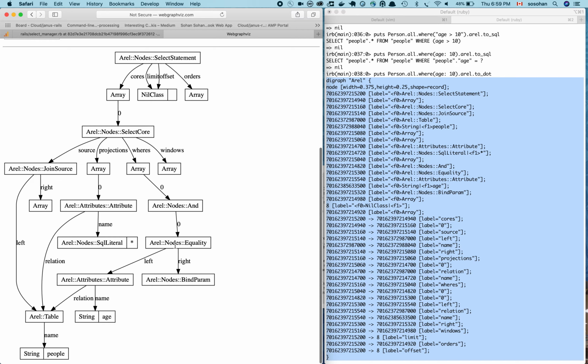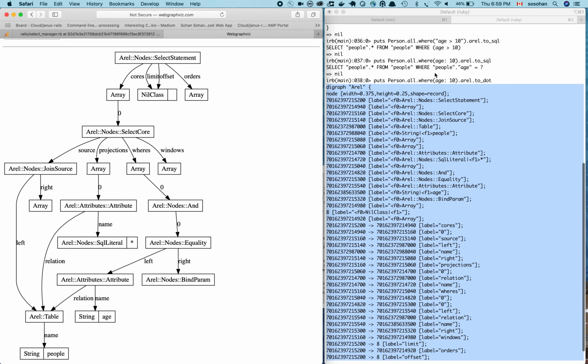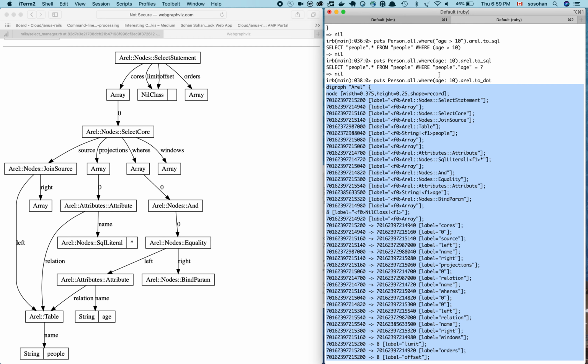What you see is that the node now has more information. It knows that it's an equality. On the left side, it's age, and on the right side, it's a value, which is different from before, where it was just a string. So Arel didn't actually look at the content of a string, but it looks at the attributes and the values when you pass it a hash.